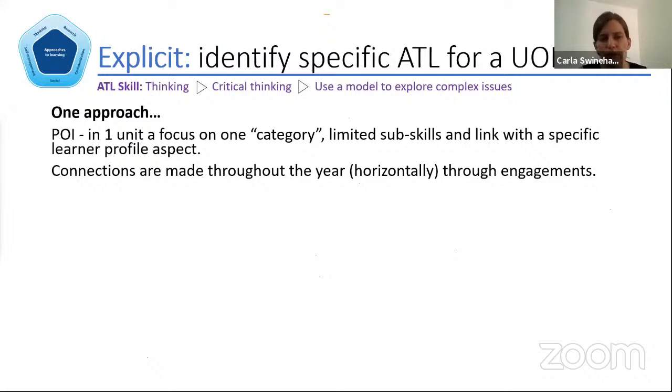So one approach, which is an approach that we definitely use in our school, is in your POI in a grade level for each unit. Let's say there are 6 units. We could be in a grade 1 to 5. There are 6 units in the year, and we choose one category to focus on and limited sub-skills that link with a specific learner profile aspect.